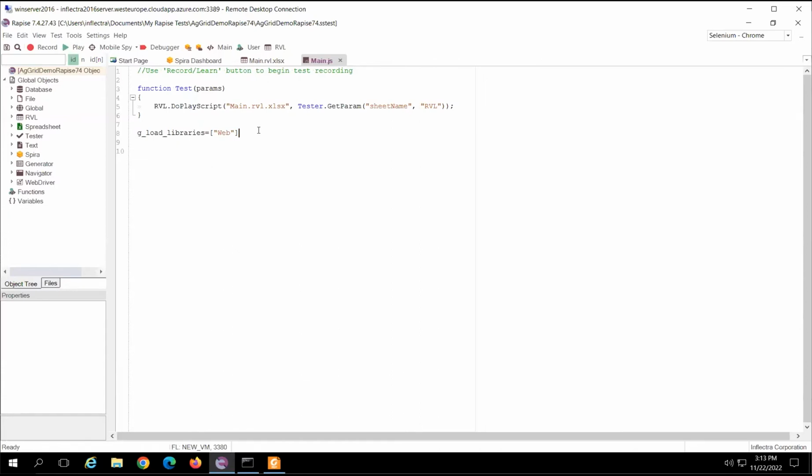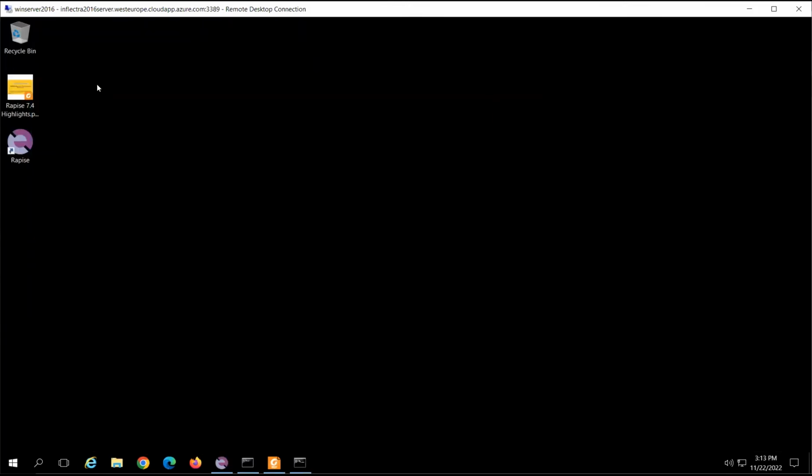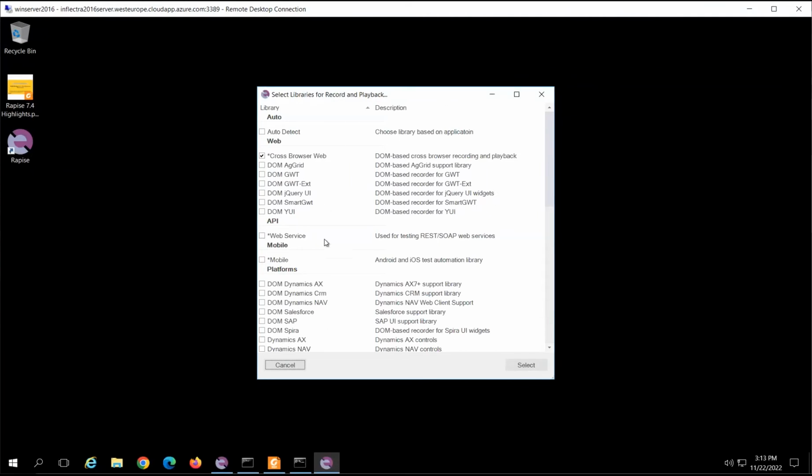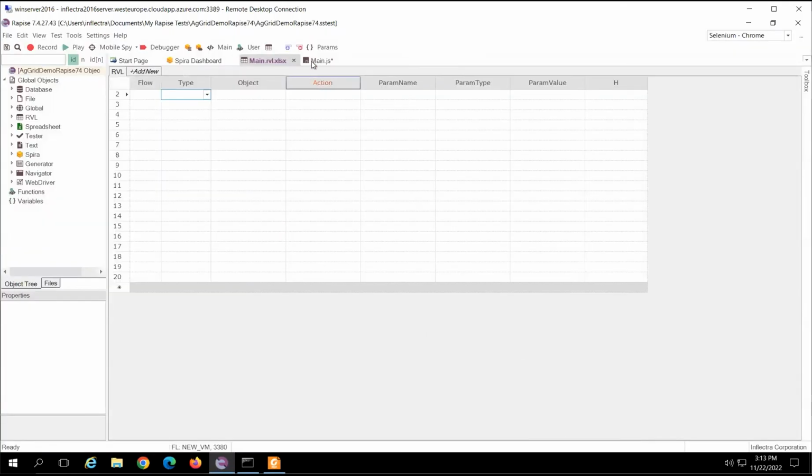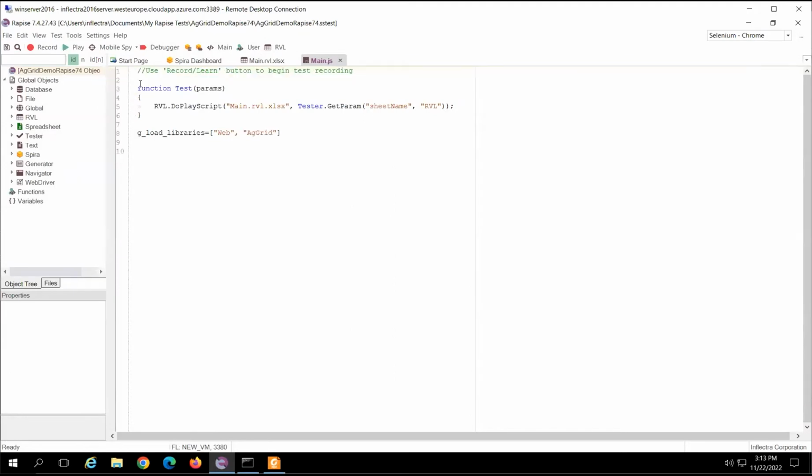To enable AgGrid support for a test, go to Tools and Libraries. And you will see the list of libraries that we have in Rapise. To have support for AgGrid in your test, just select this option. Here we go, DOM AgGrid. This is the library that adds support for AgGrid in your test. So I selected it, click Select. And if we now take a look at the main.js file, here is the AgGrid library.